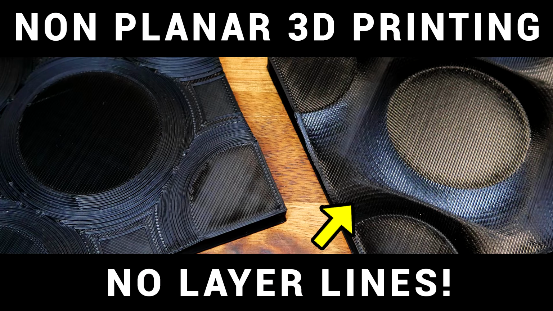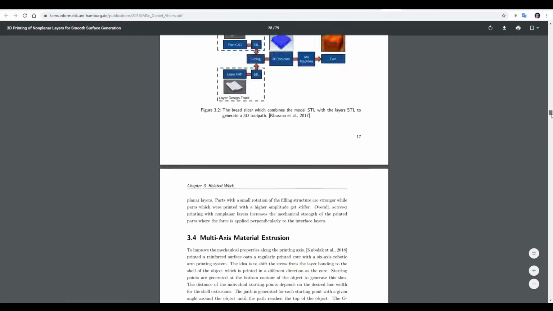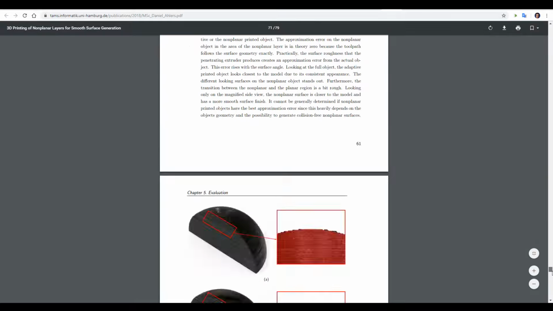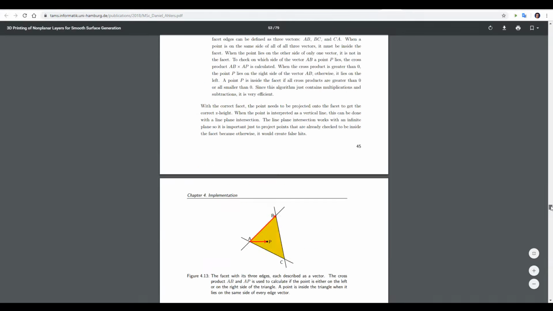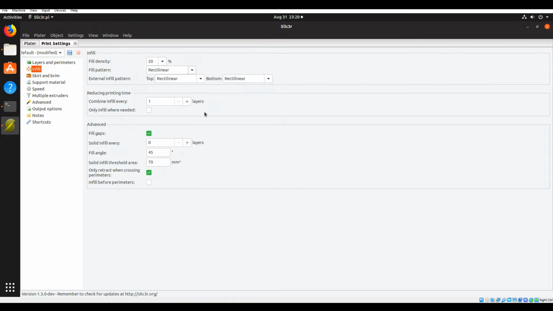Well, I reported on this back in 2019, highlighting the work of Daniel Ahlers, whose master thesis was an incredibly detailed look at non-planar 3D printing and how it could best be implemented in the slicer. This implementation at the time was in the older slicer, Slic3r, and as you saw from those earlier examples, it worked quite well.